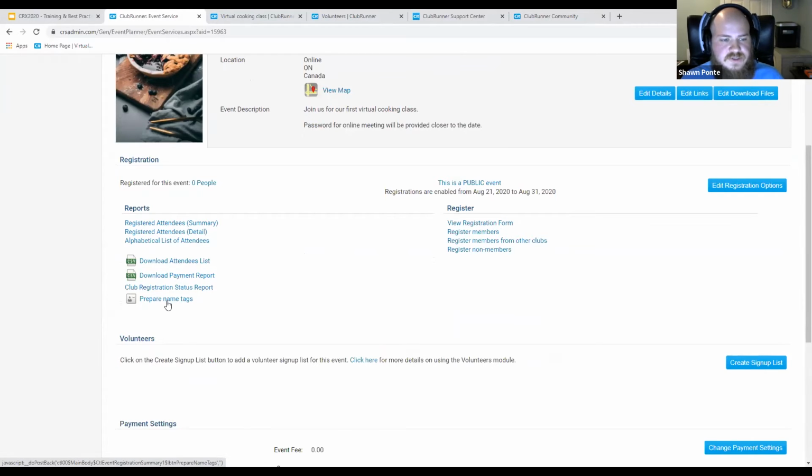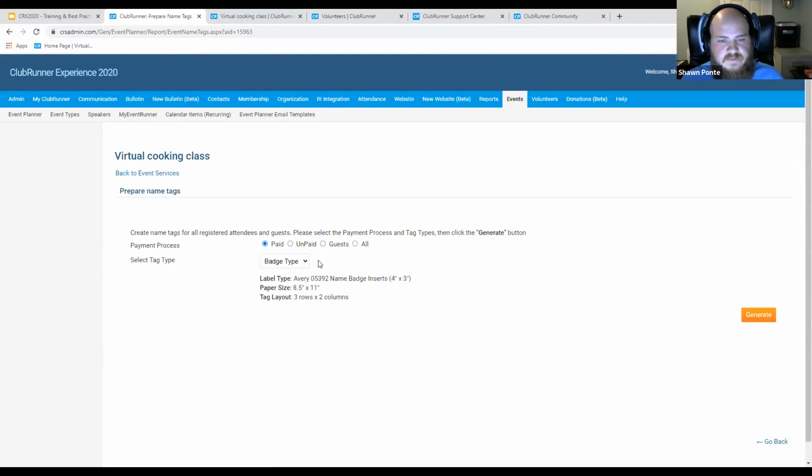And another nice feature is the prepare name tags. So you can prepare name tags for the registrants. And you do have a few options. You can do a badge or a sticker. So you can definitely do that.